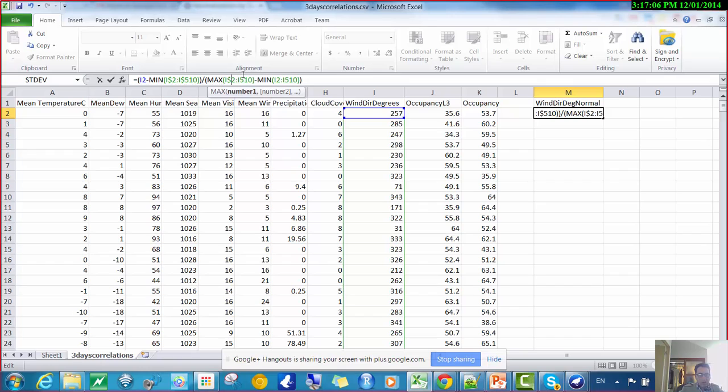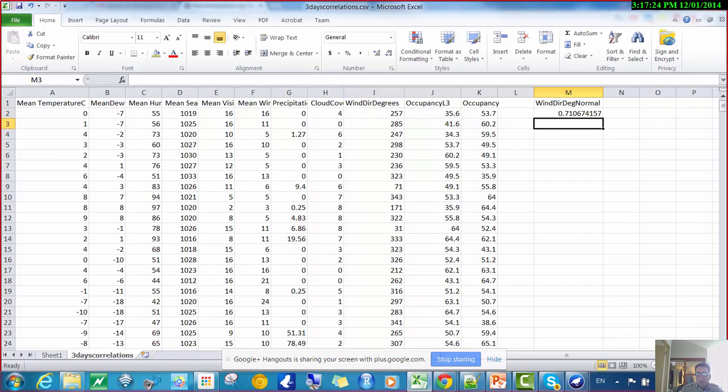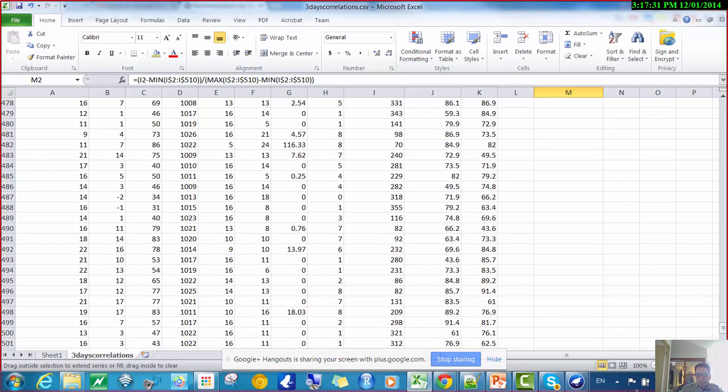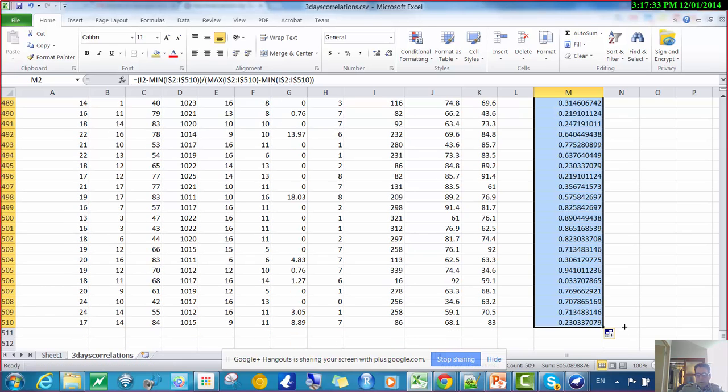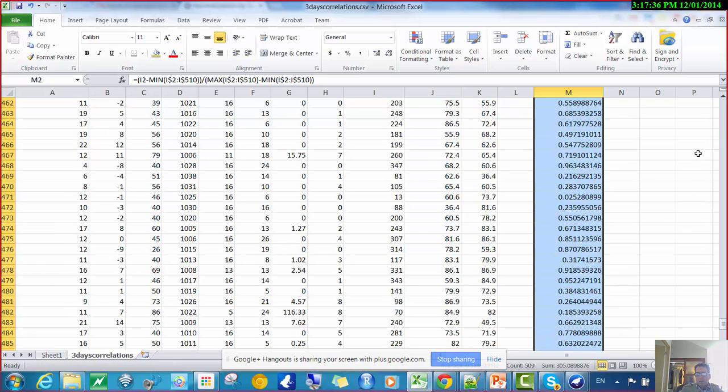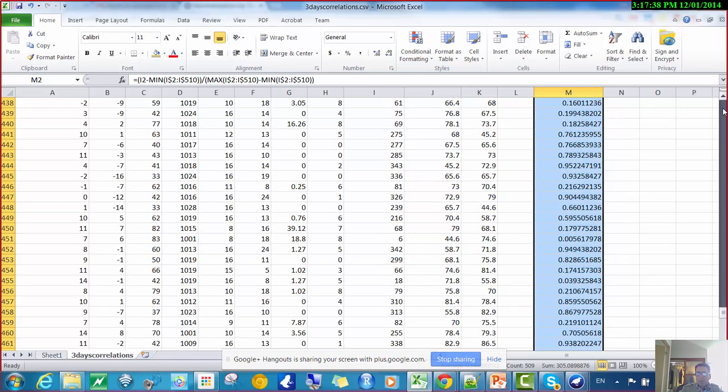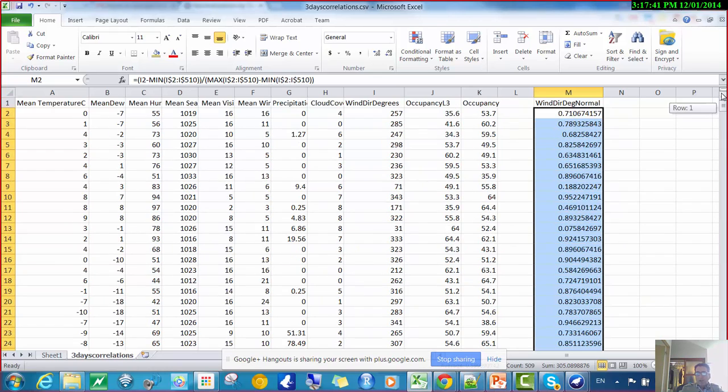I have a dollar sign here, dollar sign here, dollar sign here, and dollar sign here. And then hit enter. And then I can drag it down. Okay, do you see that? So that's called normalizing it between 0 and 1.